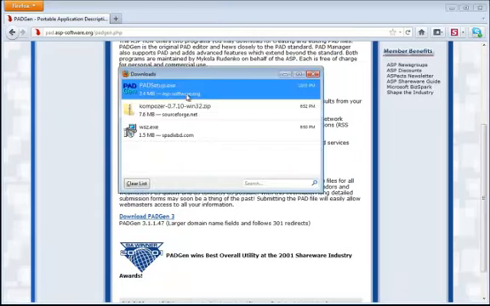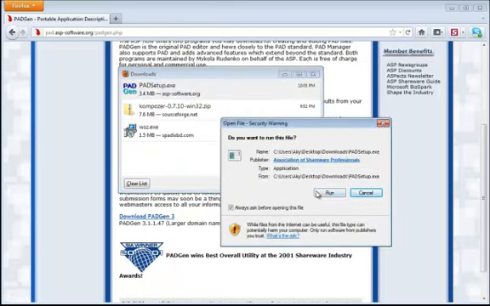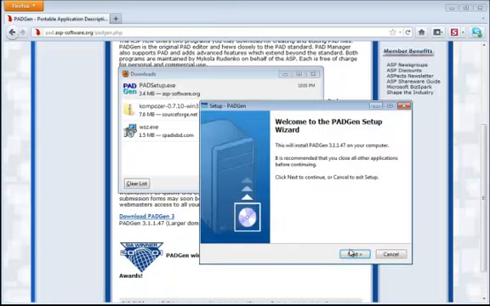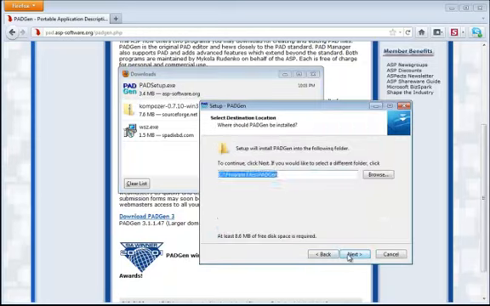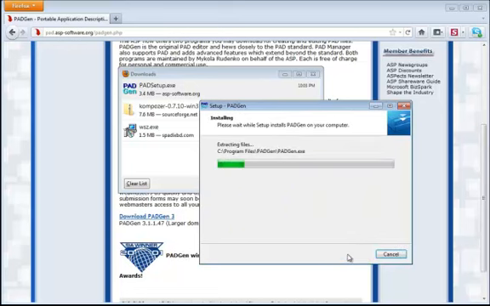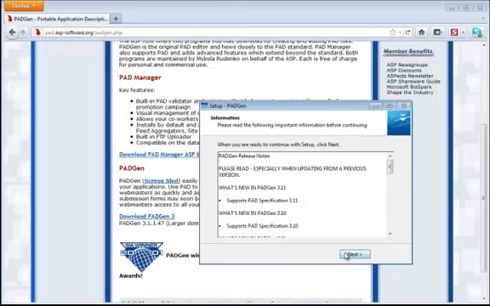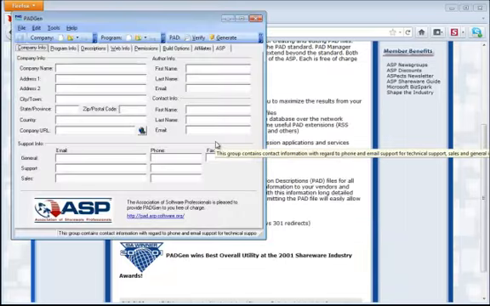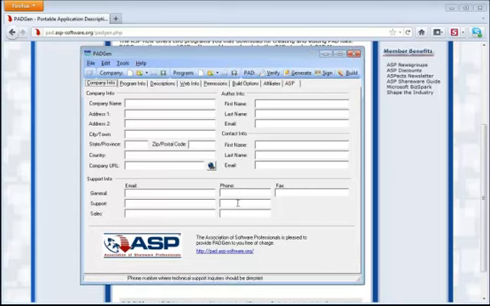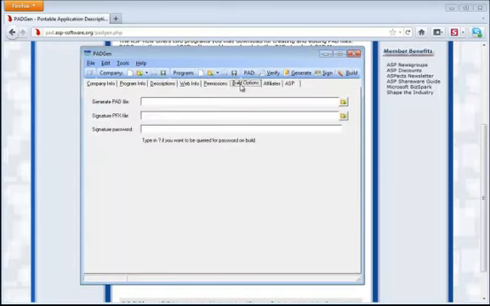Let's go ahead and install PadGen, so please bear with me while I complete the installation and start the application. And this is the application. As you can see over here, there's a lot of information that we need to enter, so we better get started.